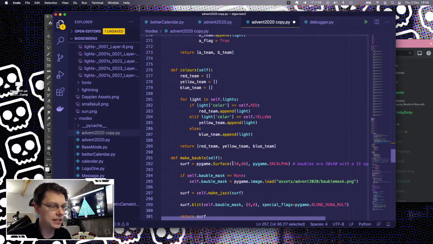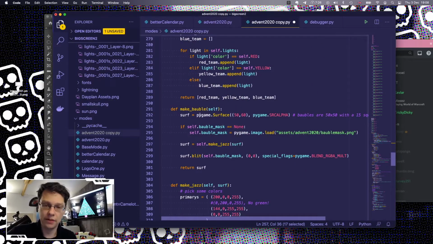So I've defined this function here called make bauble. I have a bauble factory, if you like, which basically is going to define a new surface. And what's important here is that the Pygame source alpha is set, which means that each pixel has 4 integers, 0 to 255, 4 bytes basically, rather than 3 bytes. And that's really important. The circle is 50 by 50, but that little square on the top is the extra 10 pixels. I also load the bauble mask in. I'm only going to load that in once because I'm going to use it every time round.